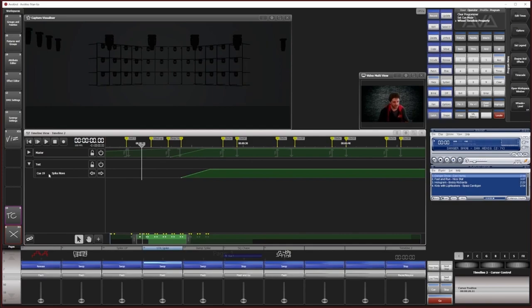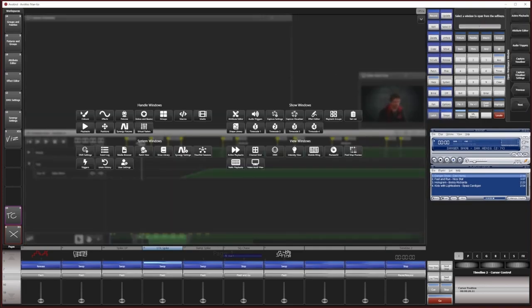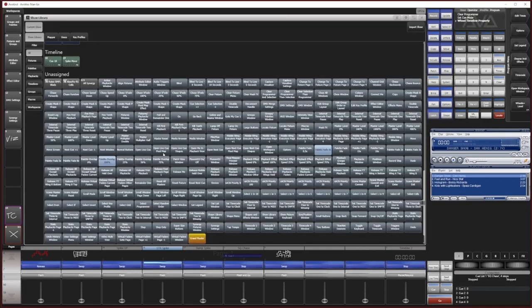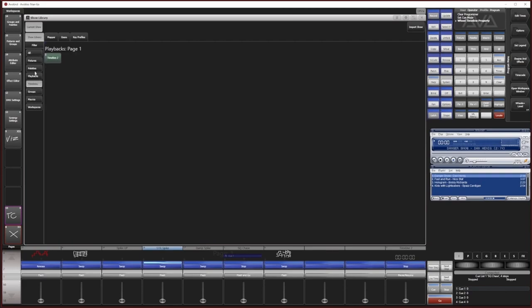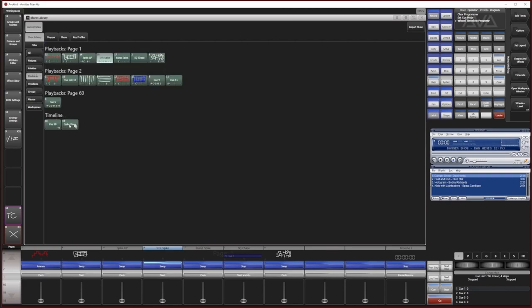So where is this actually saved? This Q19 isn't on a playback, but if I open up my show library, you can see under timelines, playbacks, there's now a timeline option. And this one here, number 19, spiky move. So you can see it here. If I need to, I can actually move that down onto my playback, so it might be easier to edit.